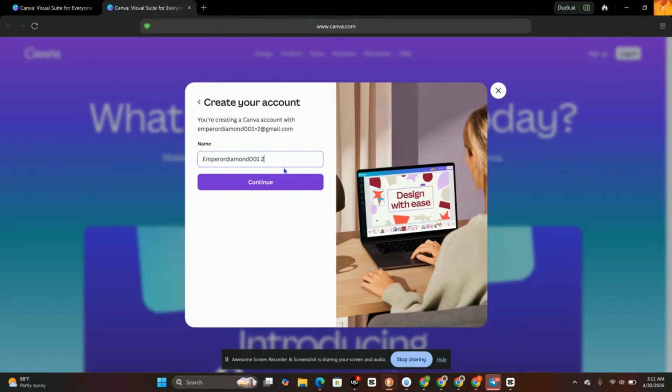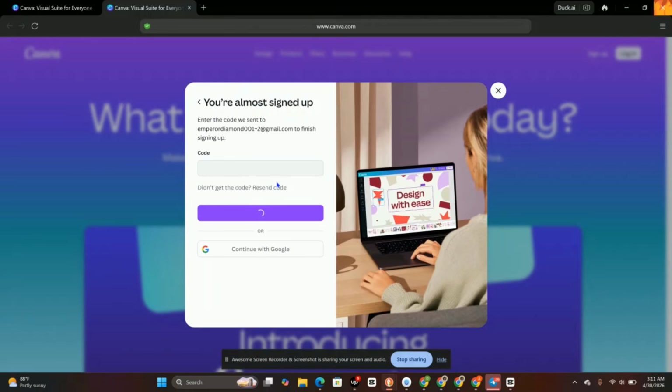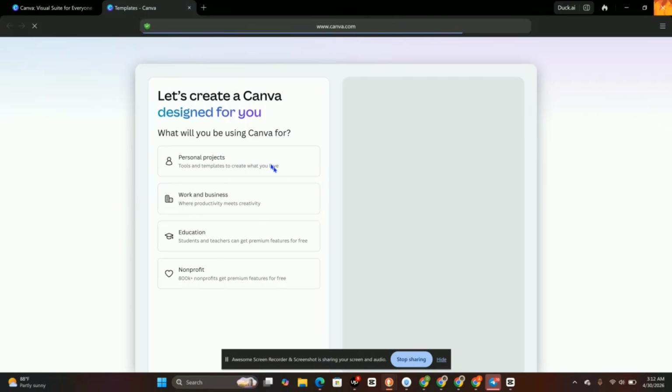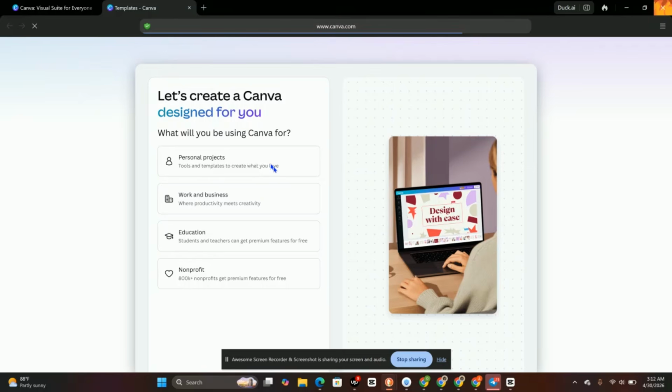Let's see if they're gonna send code. Okay, the name, Diamond, and okay, a code was sent to me. So let me check my mail to see if I get any code. No. Okay, I received a code, 666118. So this is my code, and let's see.